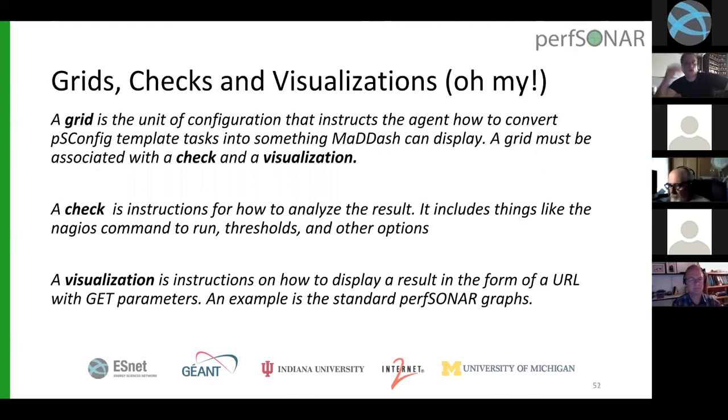All right, so mad-agent actually has a couple more concepts that it needs in terms of figuring out what to actually show on the screen and tell mad-dash to show on the screen. So its most basic unit is something called a grid. So a grid is basically saying, okay, I see this task, like a throughput task, and it has a certain set of properties.